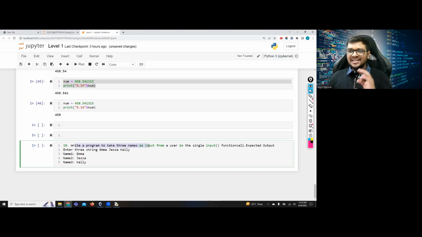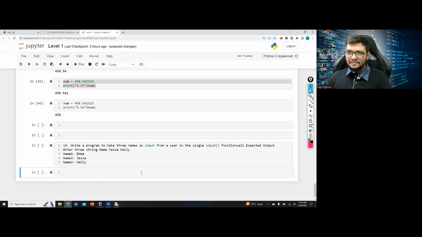Write a program to take 3 names as an input in a single input, and the expected output should be like this: Emma, Jessie, and Kayla. So it's very simple. Pause the video and try it. You would use your input. You need to mention that, enter your names with spaces. Like you write, I have seen that instruction, enter your values with comma, enter your values with semicolon, like this. I'm giving the instruction and storing that in names.